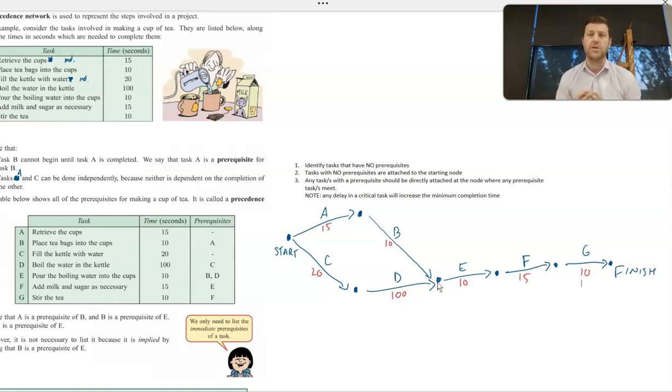So I can't then pour that into the cup. So what I'm actually looking for is taking the longest path, which will tell me the minimum completion time. I know it sounds a little bit counterintuitive. I want to find the longest path through for the minimum completion time, but hopefully that explanation makes sense in terms of these tasks, C and D, need to be finished before we can start task E. And in order to do that, we can't start task E after just 25 seconds.